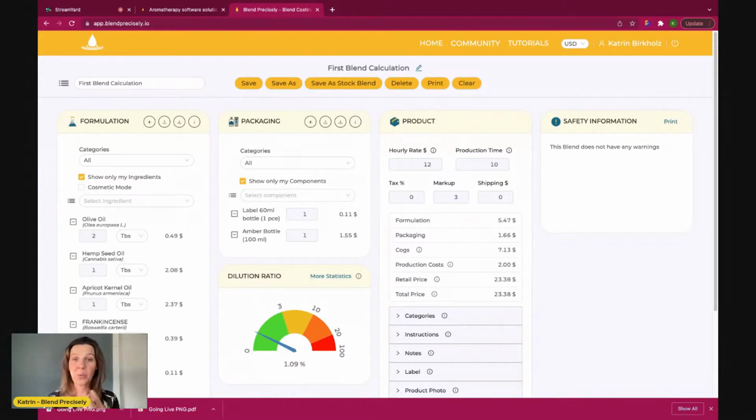Then the next thing is you want to look at your competition. You do want to check out what your competition is charging. So for a 2-ounce body oil right now, what is your competition charging? What is your competition putting in it? Are they using organic ingredients? Are they similar to what you're offering? So make sure you look at your competition.